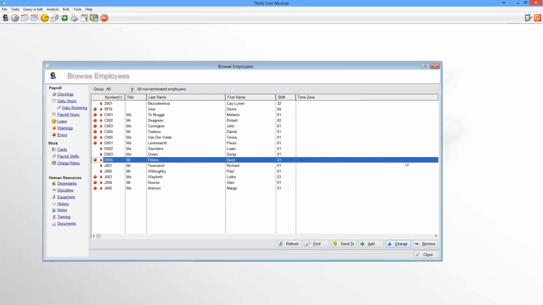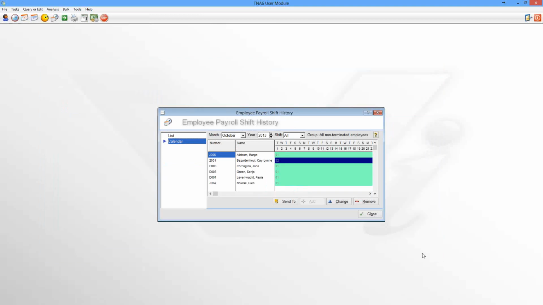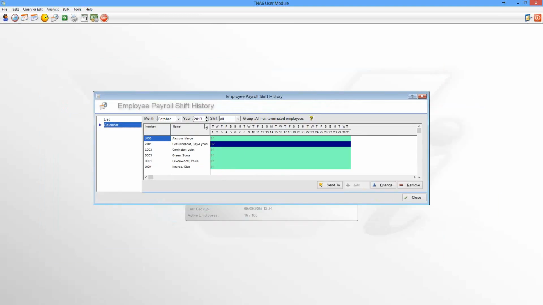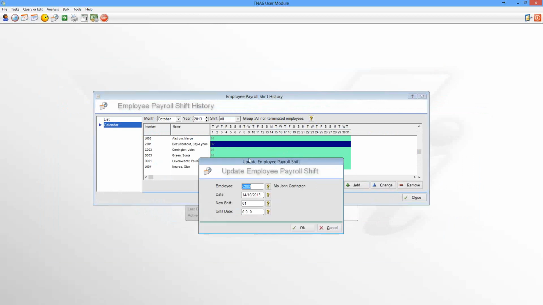You can also obviously go and view it then, let me just close that, view it in calendar form, where you can see for the month of October this employee is working on that shift till that date. And you can also go and add, either right click and add, or you can click on add here, and it'll bring up that same screen where you can specify which shift he's going to be on from which date until which date.